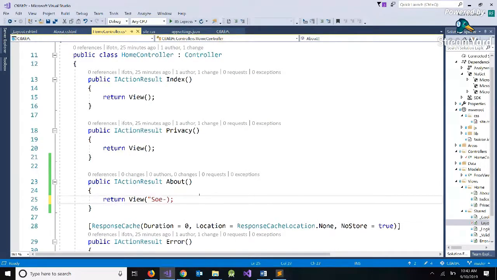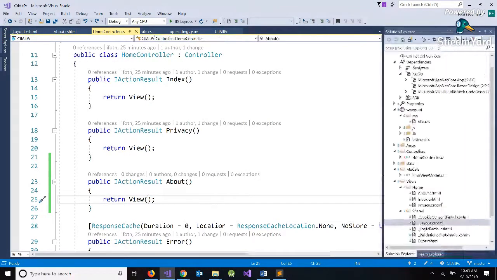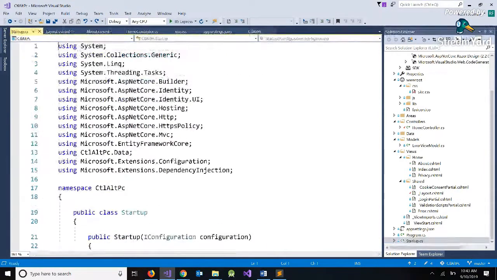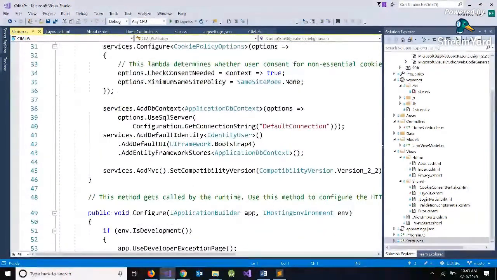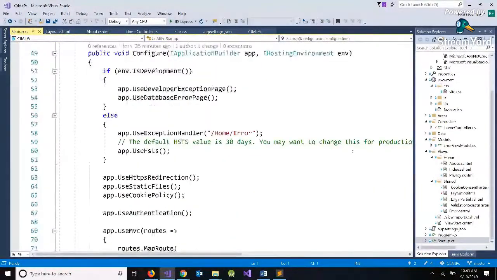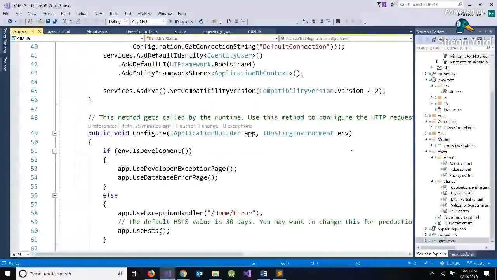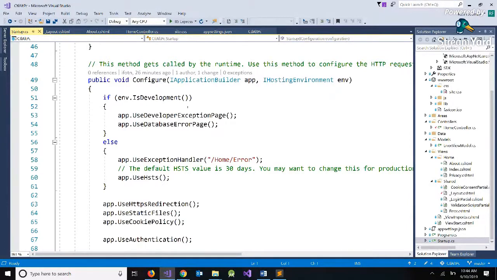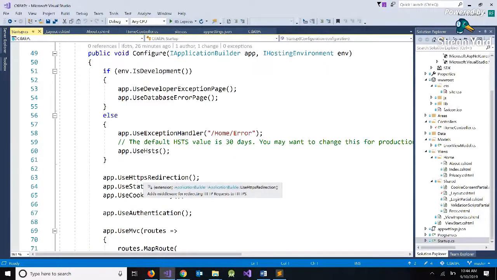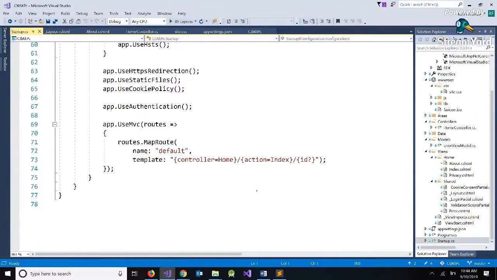And the way this is set up is actually through here. I'll just show you where this is. We have a startup file here. So in startup, there's a configure method. It says whether we're in development or in production, are we using HTTPS? And here's the default. So by default, our URLs are mapped this way. The first part of our URL is the name of the controller, and the default one is home, and then it's the name of the method and any parameter.